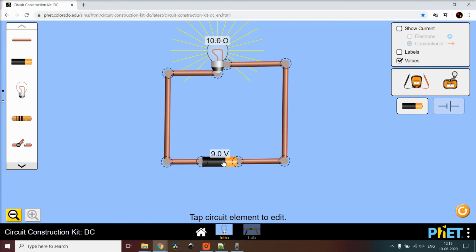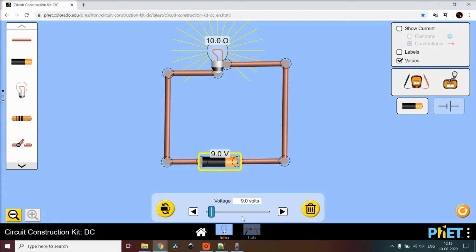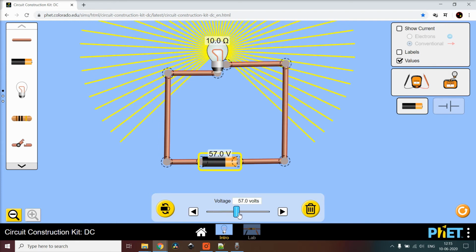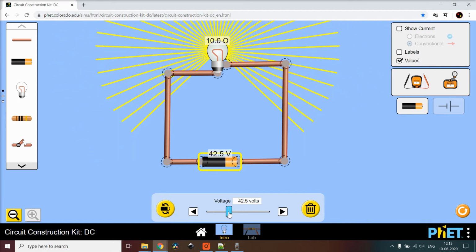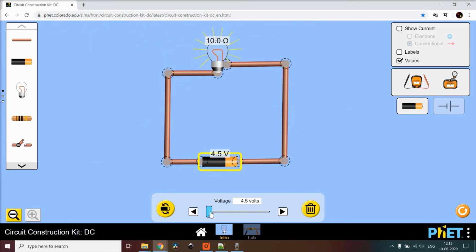Clicking once on the component opens up a small panel. Here, I can use the slider to change the value. As I increase the voltage, my bulb glows up. As I decrease it, it becomes dimmer. I can change the direction of current by just clicking here once, like this.